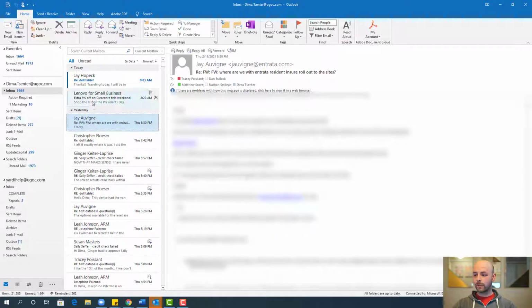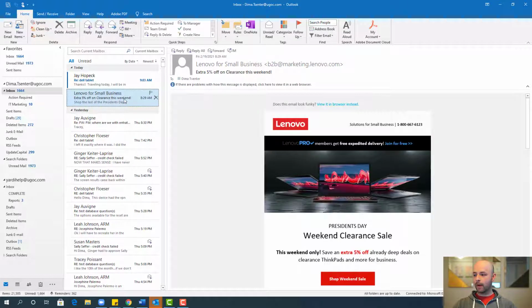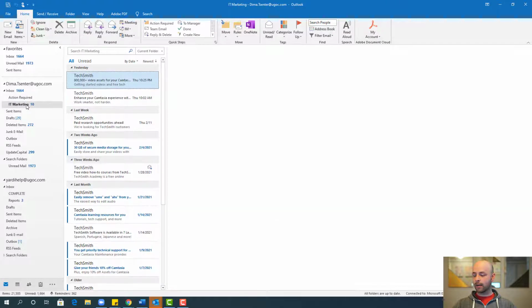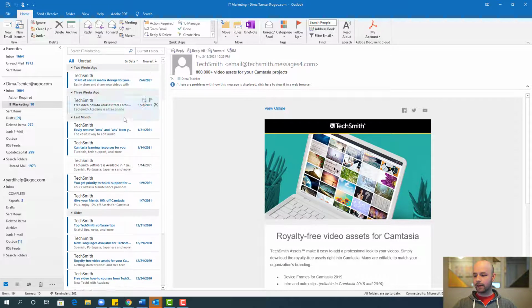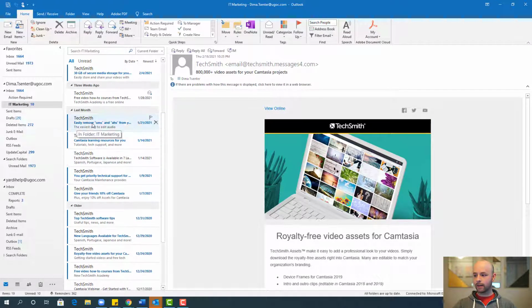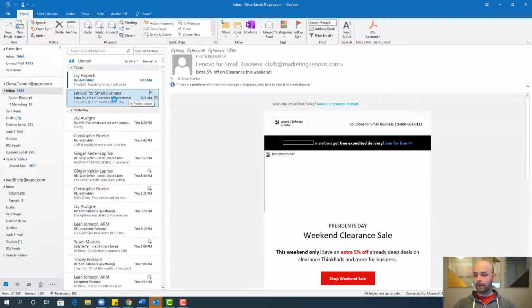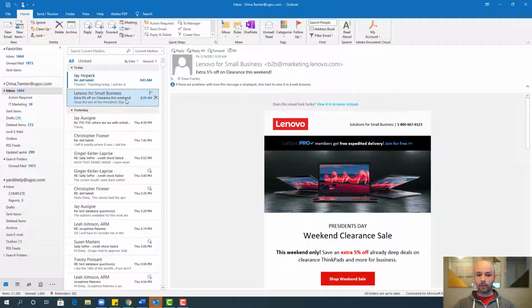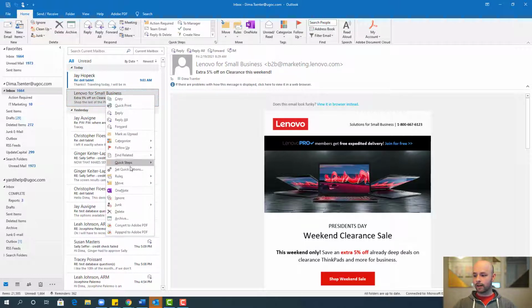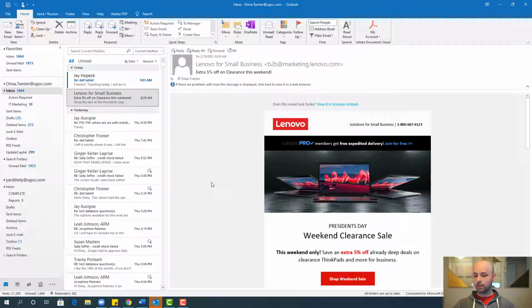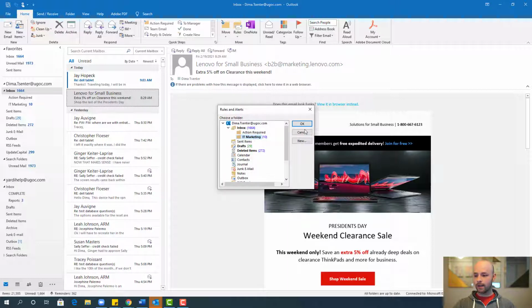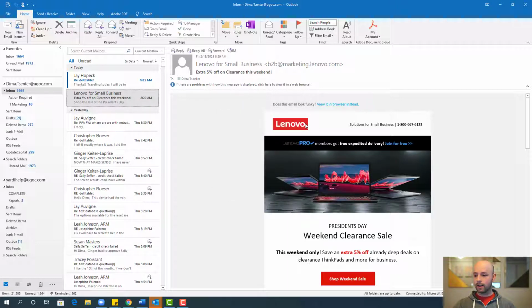Great, so my rule has been applied now. And if I click my IT marketing inbox, you'll see that now every email that I have from TechSmith is automatically in this folder. And I can do that for emails from Lenovo as well. So Lenovo obviously is also IT marketing. So I can, again, right click, go to rules, always move messages from Lenovo for small business. And again, I'll select that same IT marketing folder, hit OK.